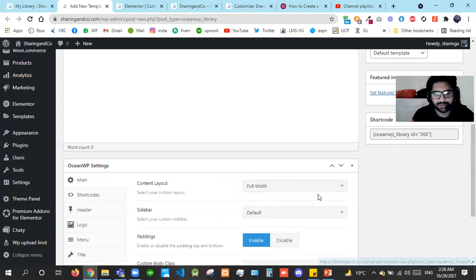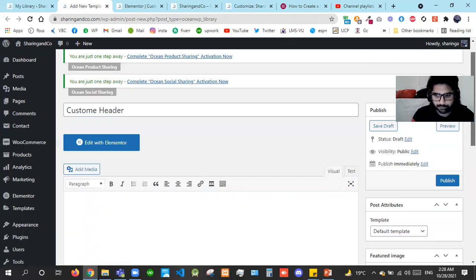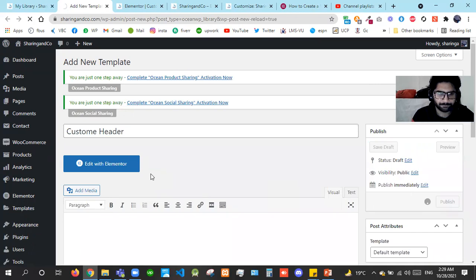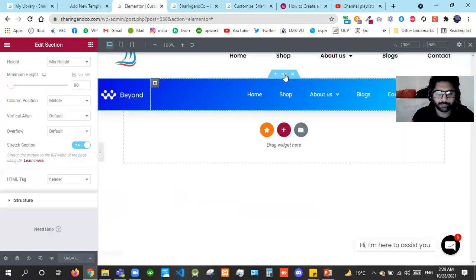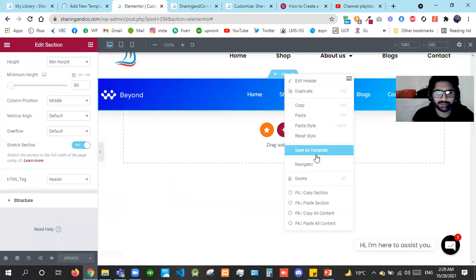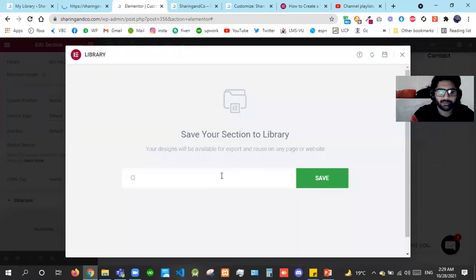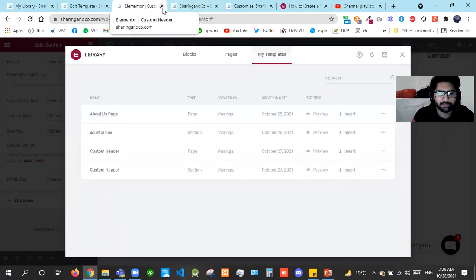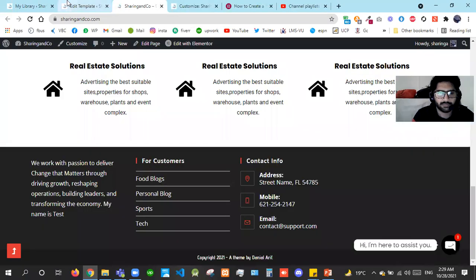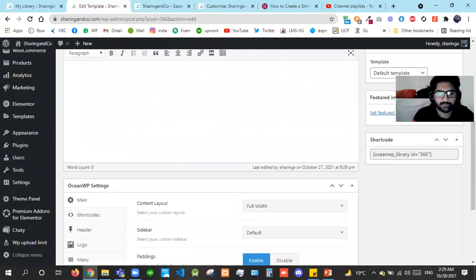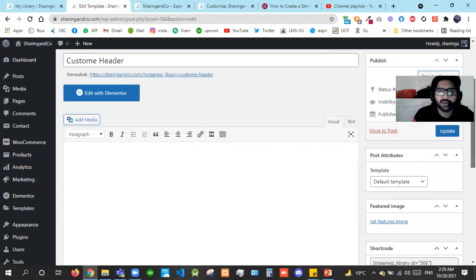Now I'll apply the same changes here. I'll publish it. I don't want to make it again, so I'll save this as template, custom header. Okay, so now I know the difference between this.